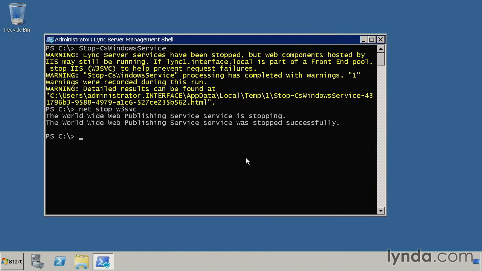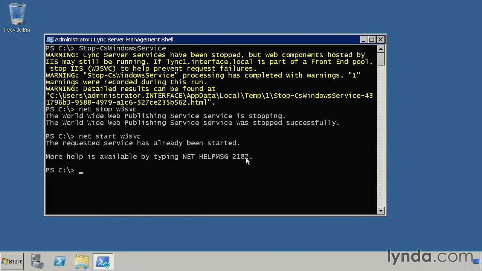To bring this back online, I simply do a net start at this point. Net start W3SVC. It's already back up. And then I want to do a Start-CsWindowsService to bring my Lync services back online. That covers the server component in this case. If I had two front-end servers, I'd want to do both of those. If I had an Edge, the process would be the same.